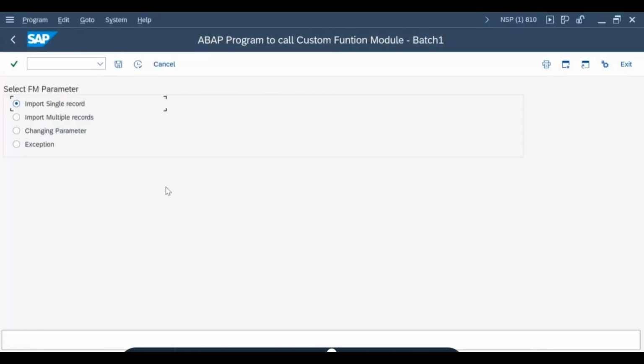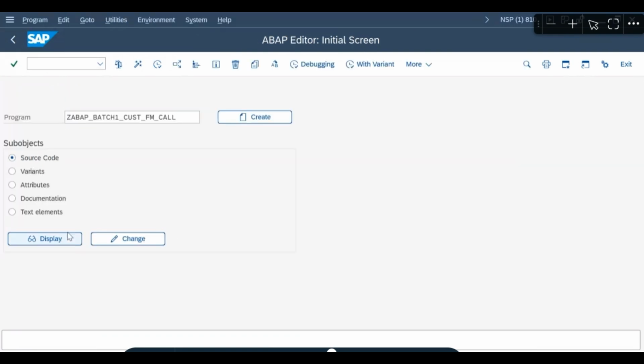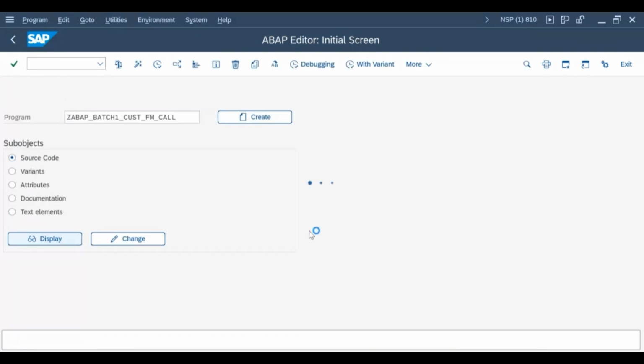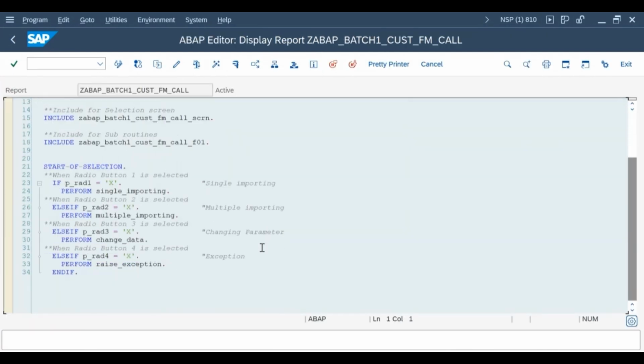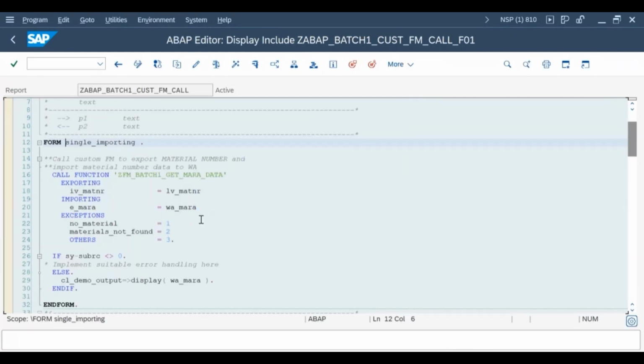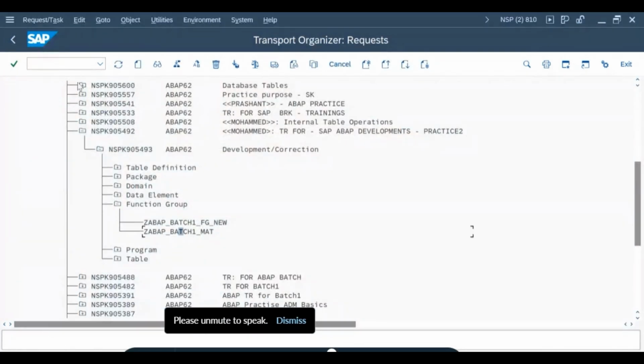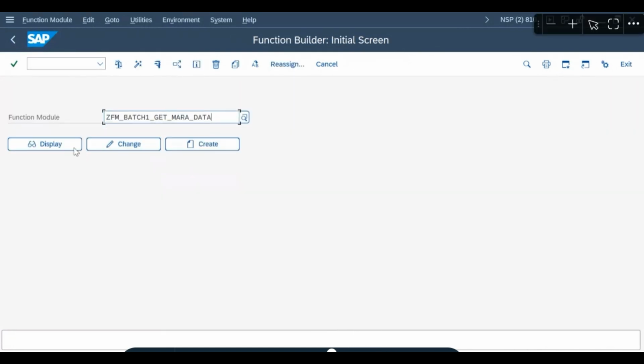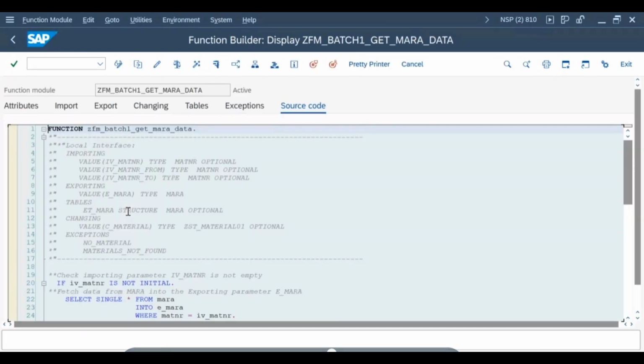Right, so this is a new program. You can see here I'm explaining import single record, import multiple records, changing parameters and exceptions. Let me go into the program and show you the function module that is built in this example. You can see here, this is the function module. I go to the SE37 transaction, put that function module name and click on display. Let us see the importing parameters and exporting parameters.